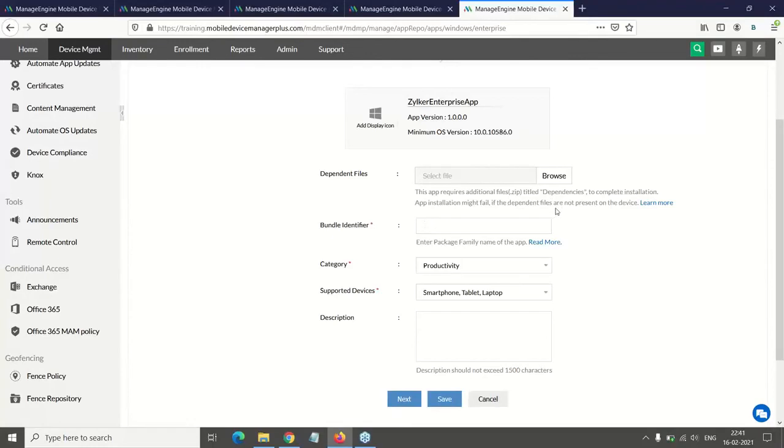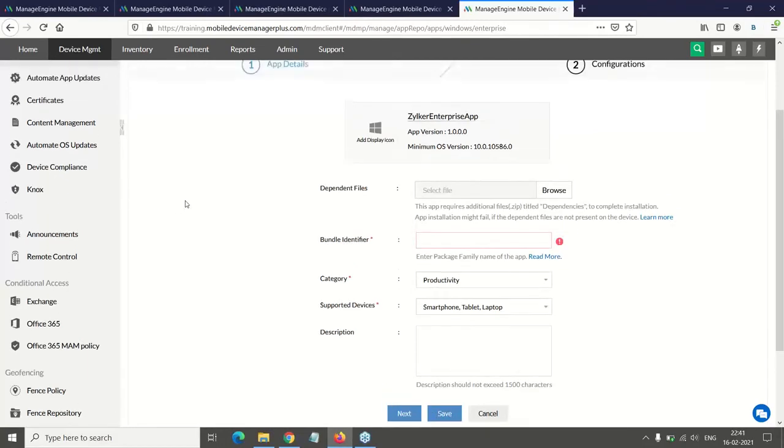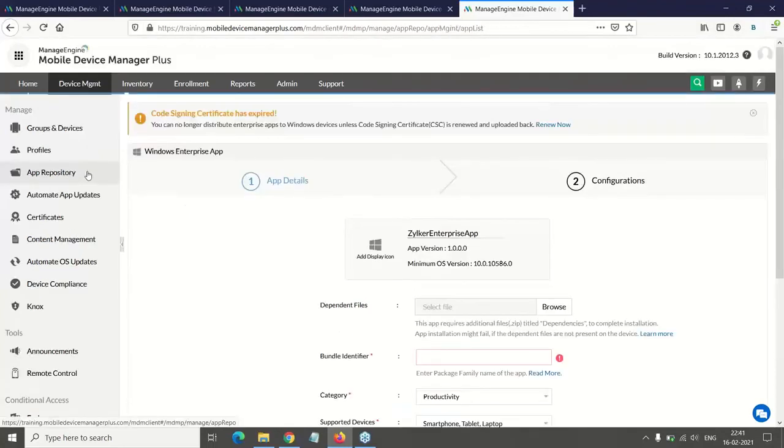And you need to enter the bundle identifier for this particular in-house application. So if you have any questions with this, you can follow the link that is given here, which will elaborate on the process of obtaining the bundle identifier. So after filling in these details, when you click on save, the application will get added under app repository.